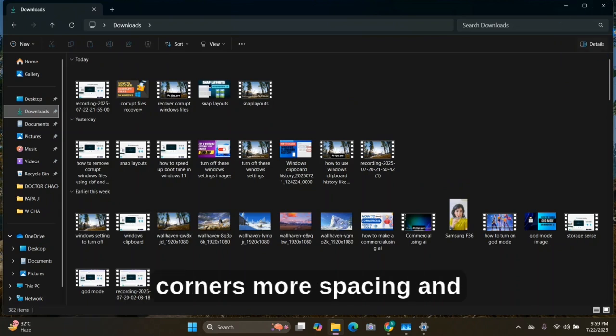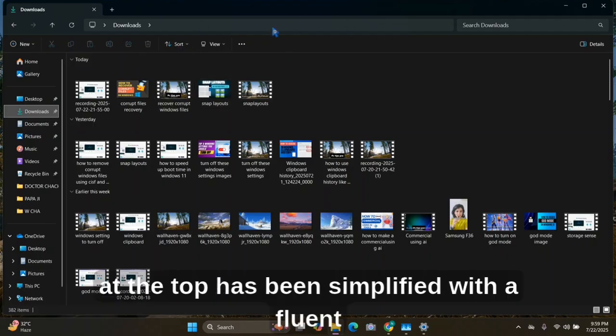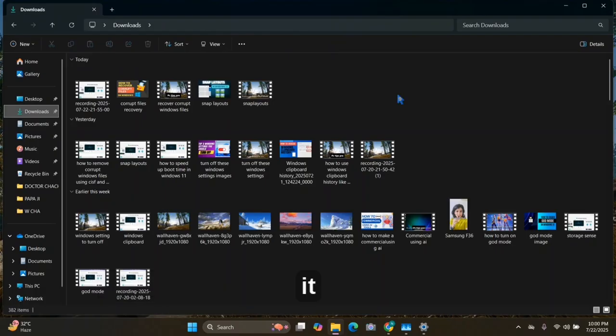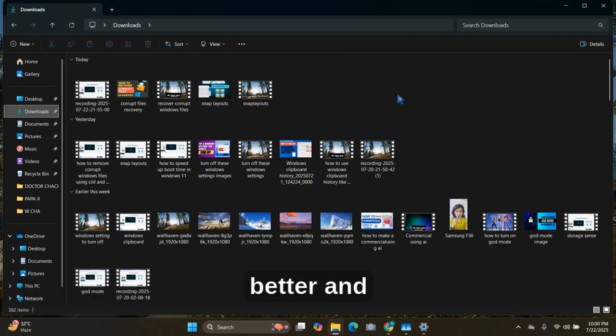You'll notice rounded corners, more spacing, and clear icons. The toolbar at the top has been simplified with a Fluent look, and the address bar is smarter. It now separates cloud and local paths better.